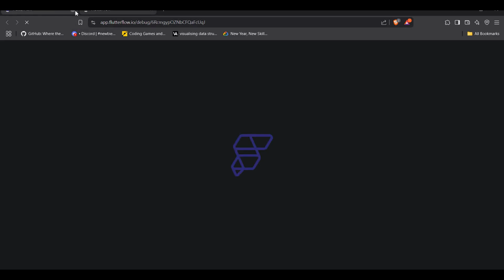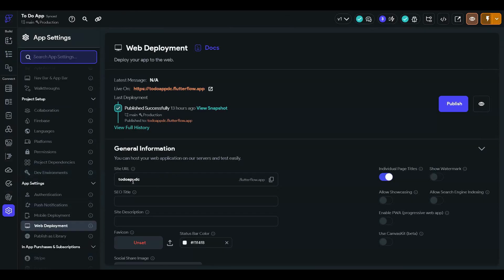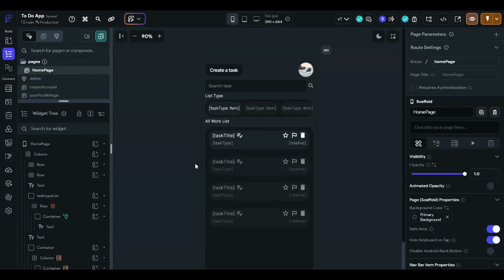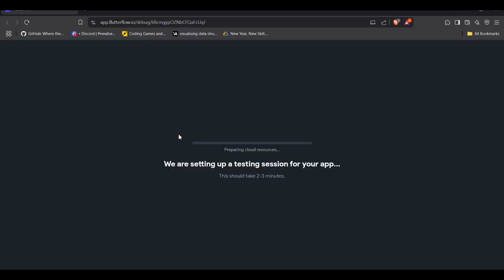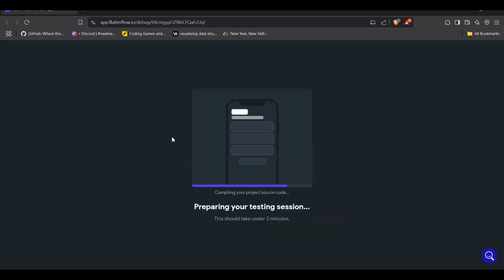And if you want to access this project with our site URL, then you can go to the link in the description: todoappdc.flutterflow.app. This is the link of the project that is live. You can check it out and also use it. This is a basic level project, so if you are a beginner, this is best practice for you.